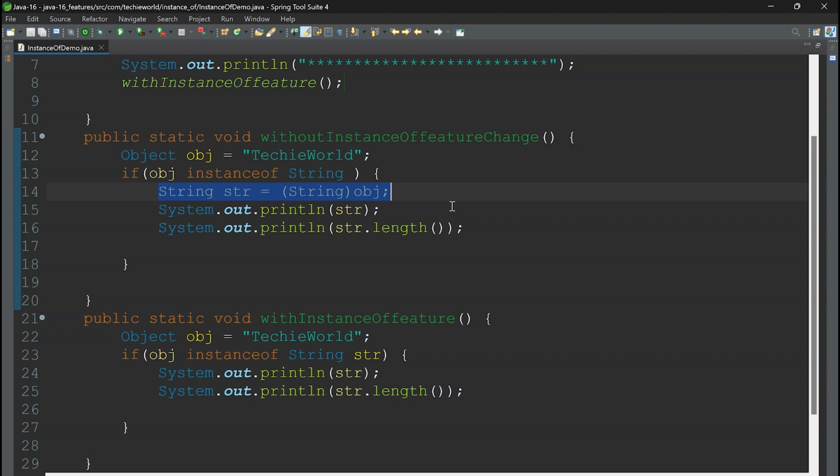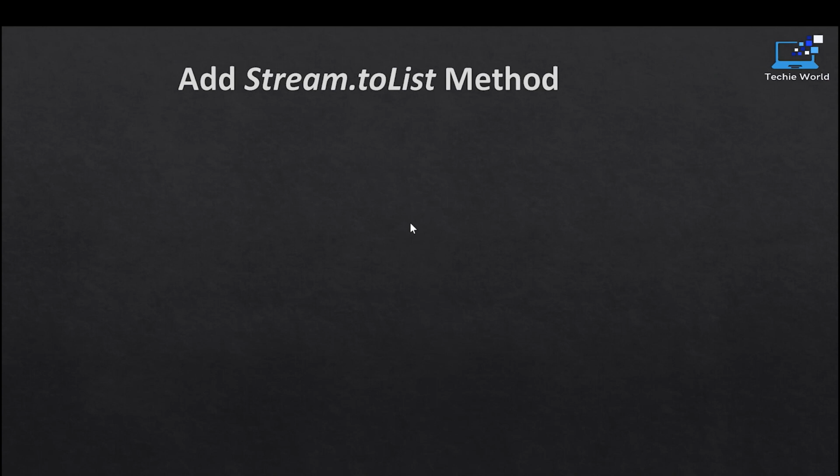Okay. Now let us move to the stream.toList method added in Java 16. So the second topic that we're going to discuss today is the stream.toList method added in Java 16. Basically the purpose of this method is also the same. That's why I clubbed these two topics together. The purpose of this method is to reduce the boilerplate code. How does it reduce the boilerplate code?